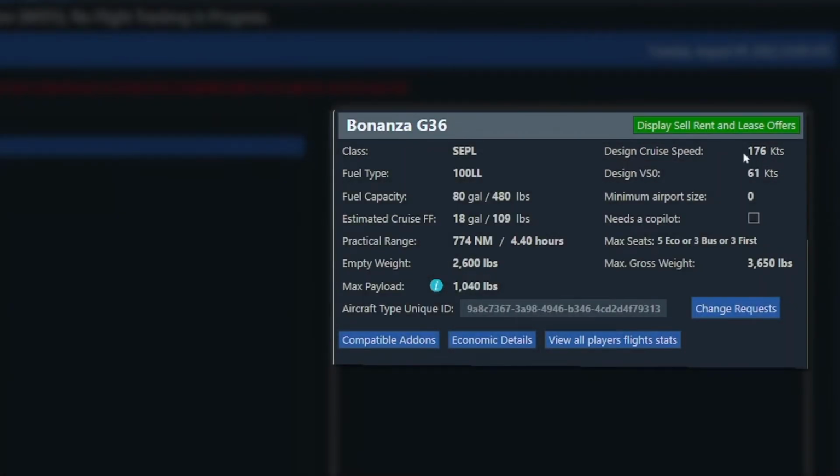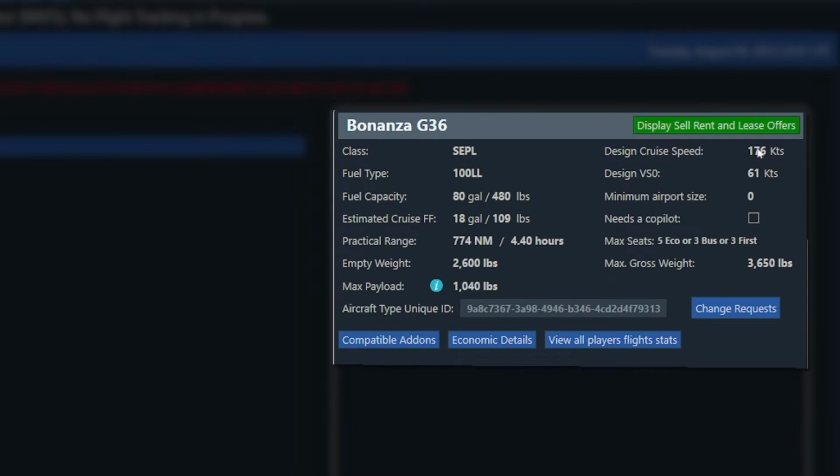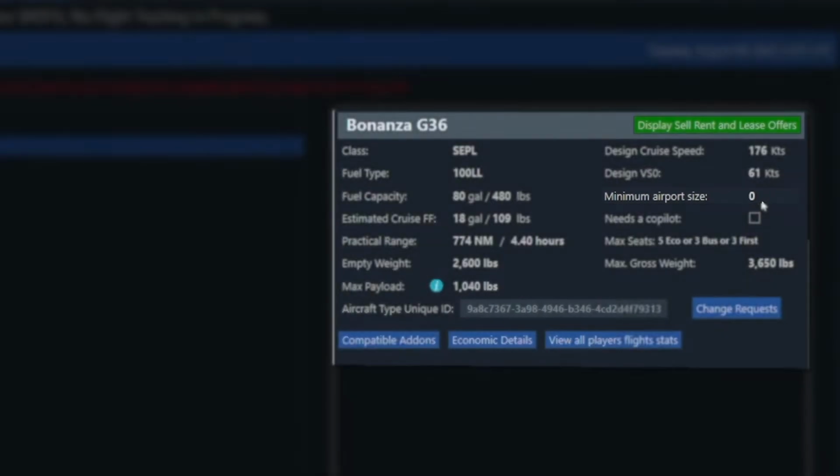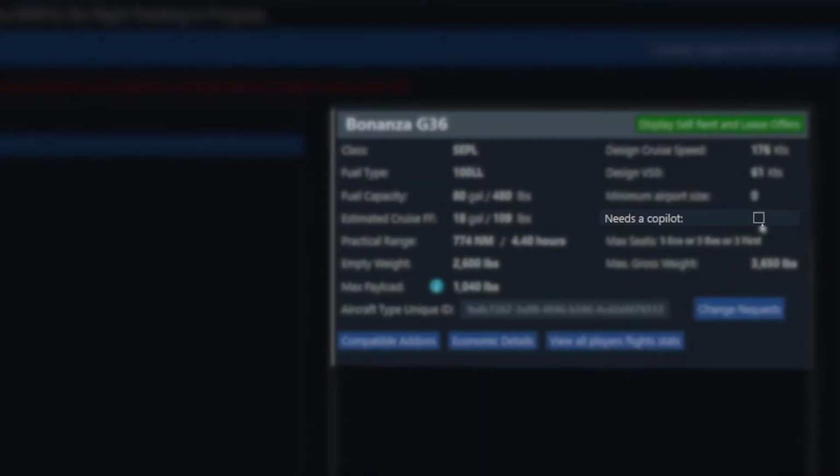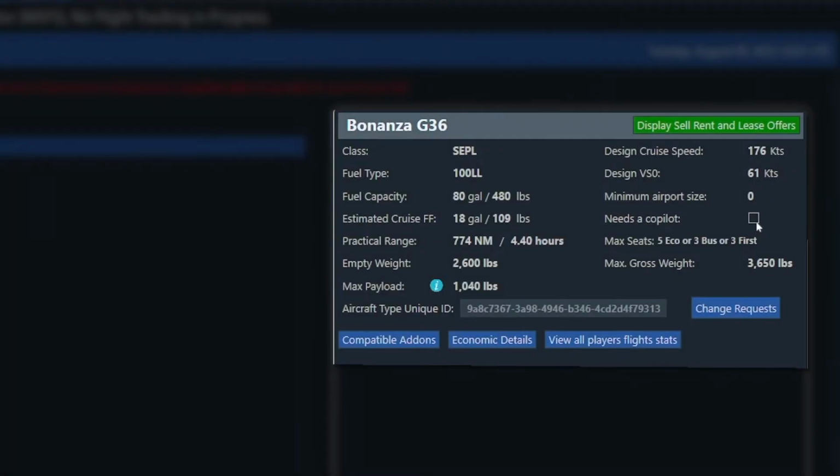Right, we can see our design cruise speed here is 176 knots because the Bonanza is fairly quick for a single engine prop, and its VS0 is 61 knots. That's basically its stall speed, so the slowest it can go and still stay in the air. Right, its minimum airport size, so it's designed to take off from very small runways, so it's a size 0. We have a tick box that says, does it need a co-pilot? Now in this case it's a small aircraft, it's not required to have 2 pilots, therefore that's not ticked.